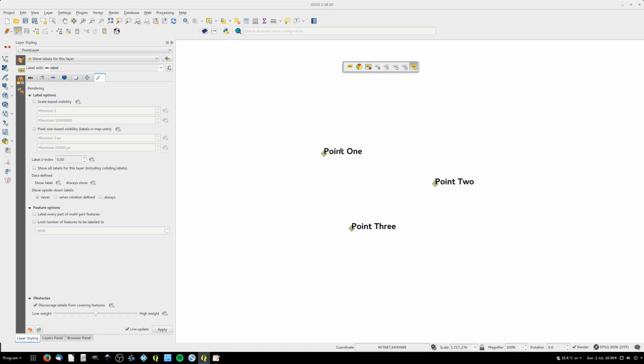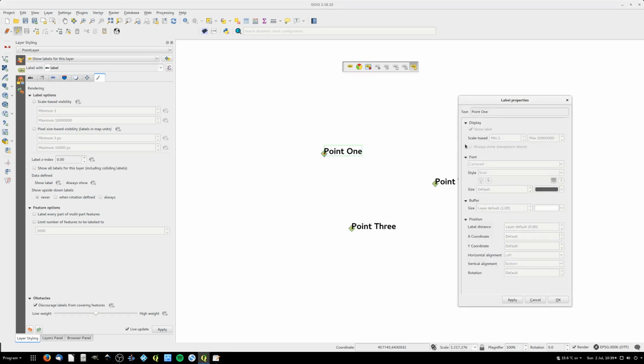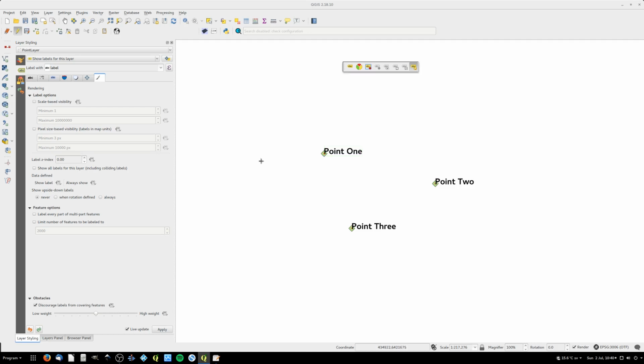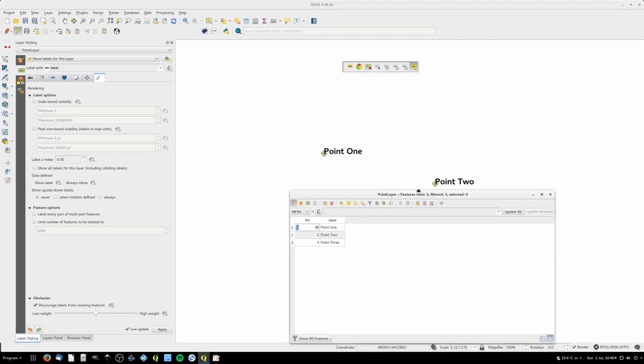Using the button and clicking on a label will open a label properties dialog that is uniquely associated with the selected label. For now, the only thing you can change is the label text, because that is the only unique field in the layer table. To enable other options, you need to add additional fields to the table.